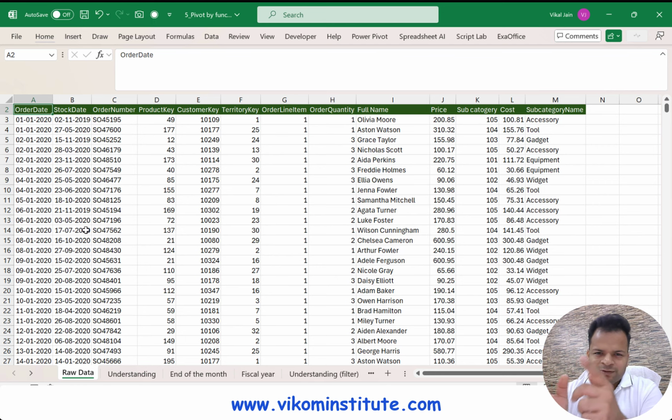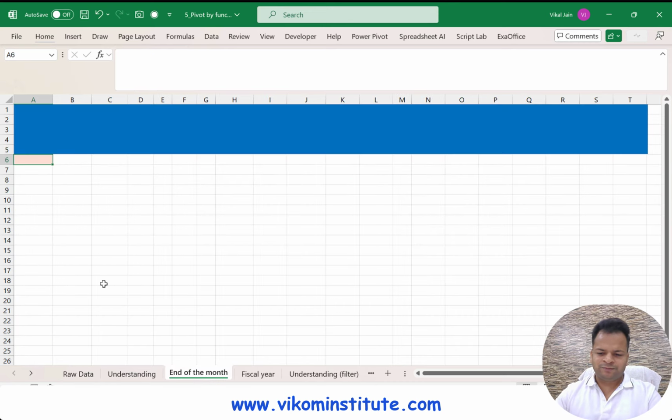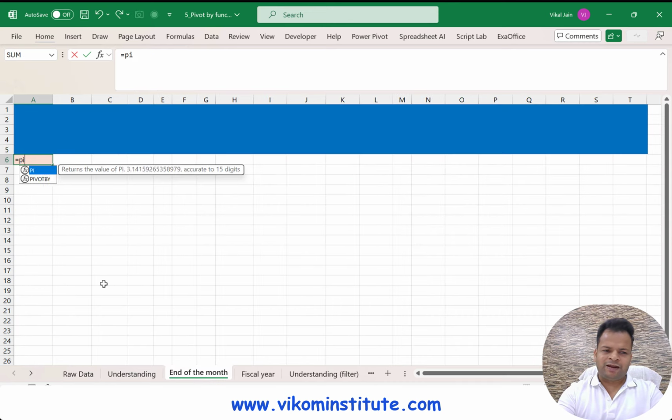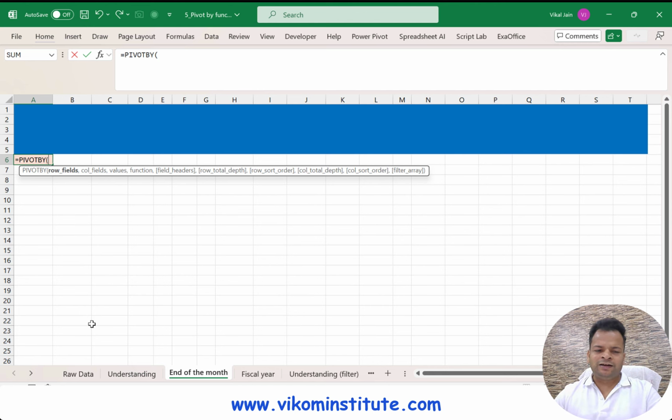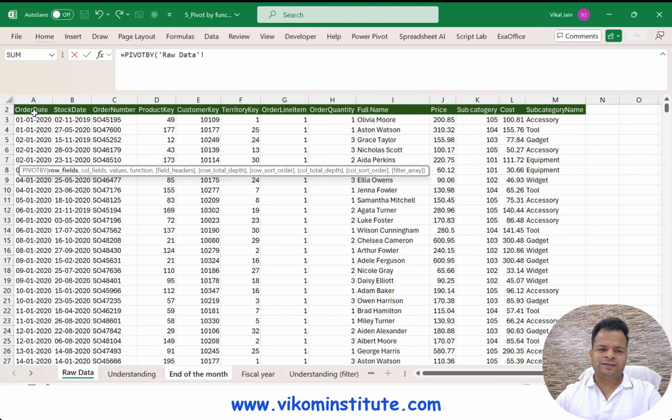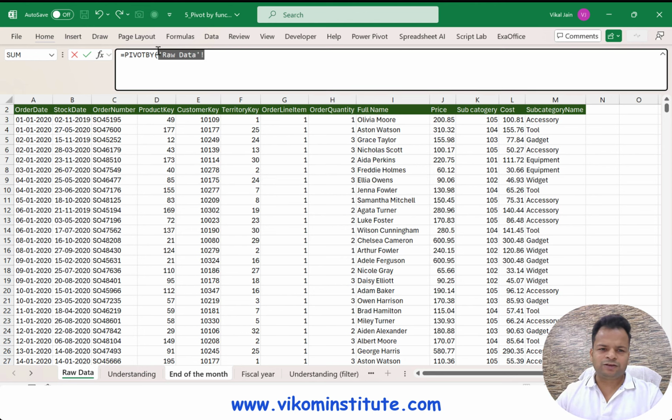So what else can we do? We can simply use the pivot by function. Here I'm going to use end of the month, and I'm going to use pivot by. Now, the row field, if you see this data, is the end date of these order dates. So I will simply use end of the month.